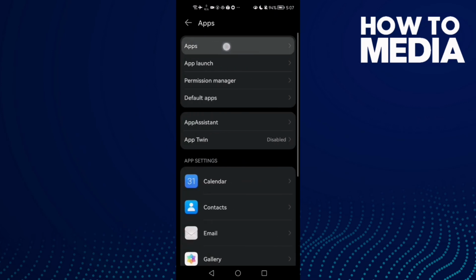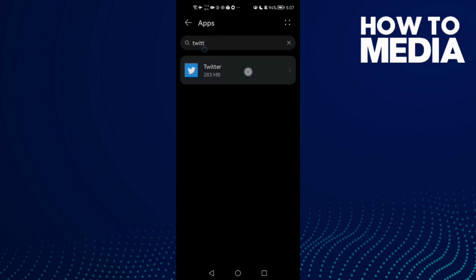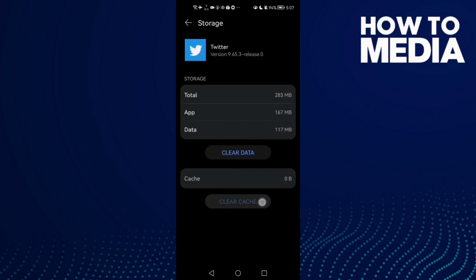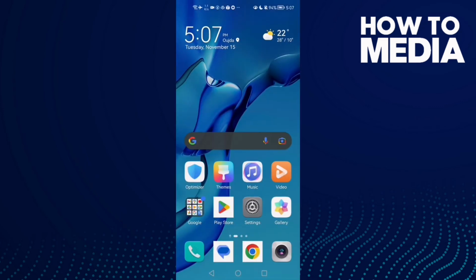apps, and then apps again, and now just type Twitter and click on it and click here for stop and then clear cache. Now just go back and try again and your problem must be fixed.